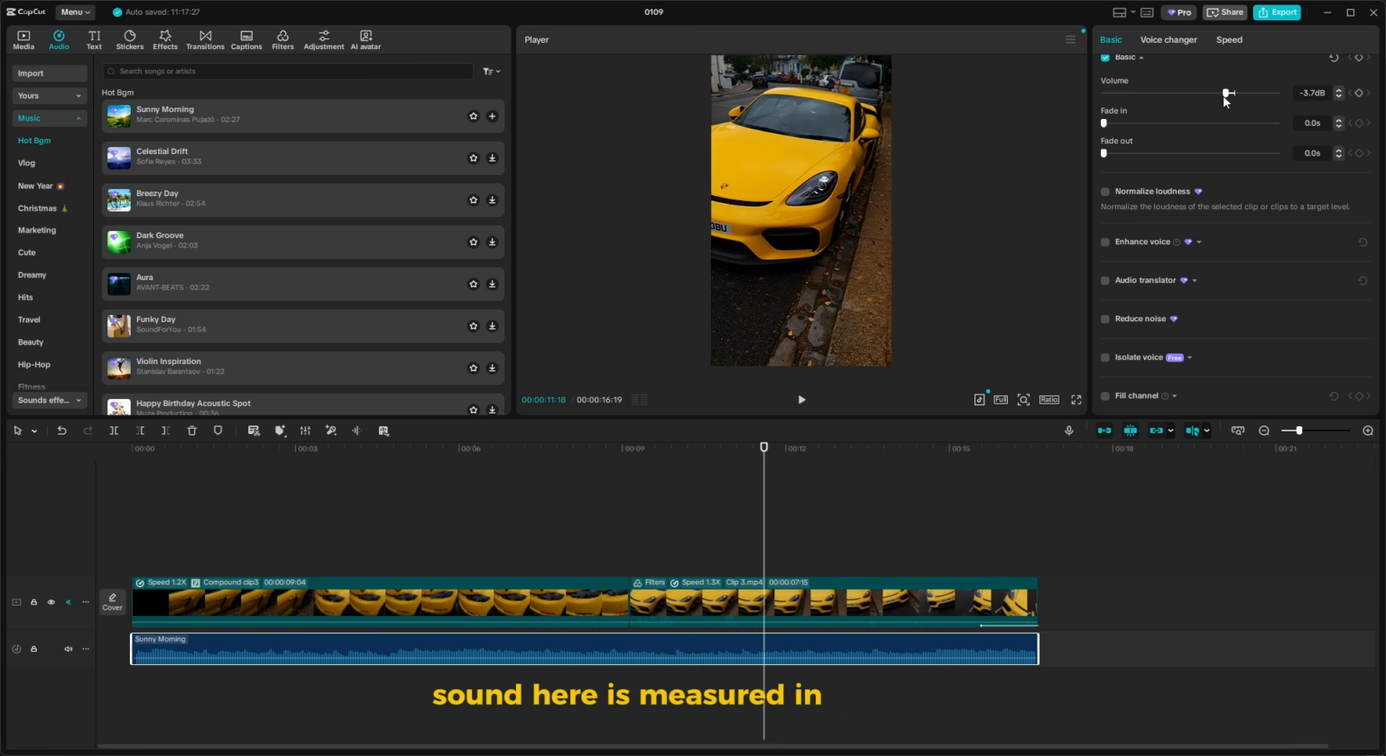Sound here is measured in decibels, so I can just input the peak amount of decibels I want in my video. You see, as I decrease it, the waveforms get smaller. I'll also add a slight fade in and fade out to the audio.